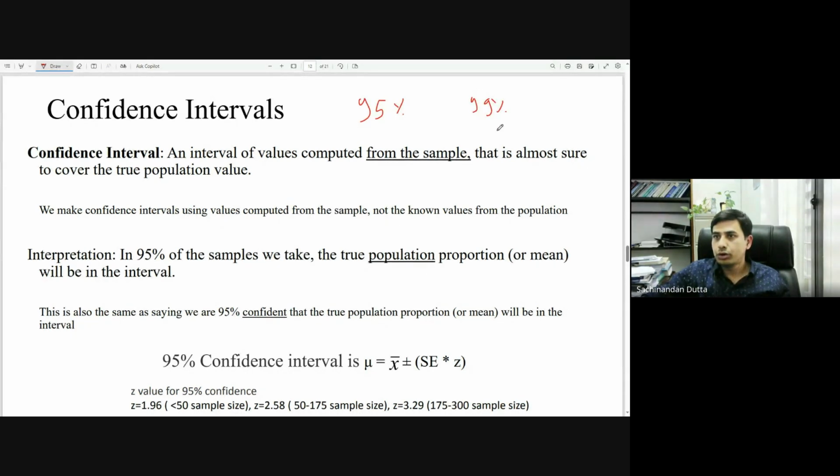We may not know exactly what 95 or 97 means, but I am explaining. And sometimes we say 97%. What does it mean?